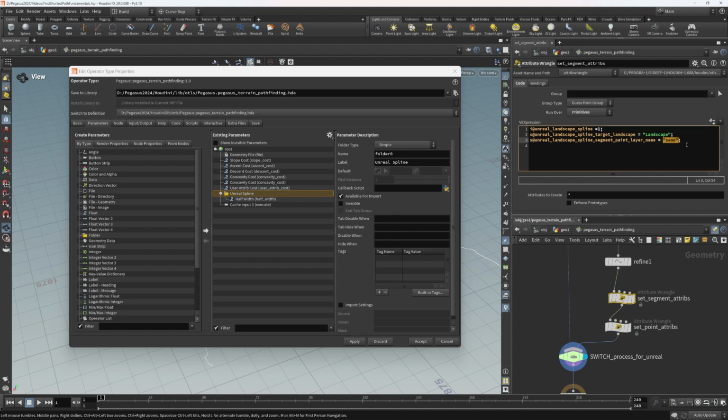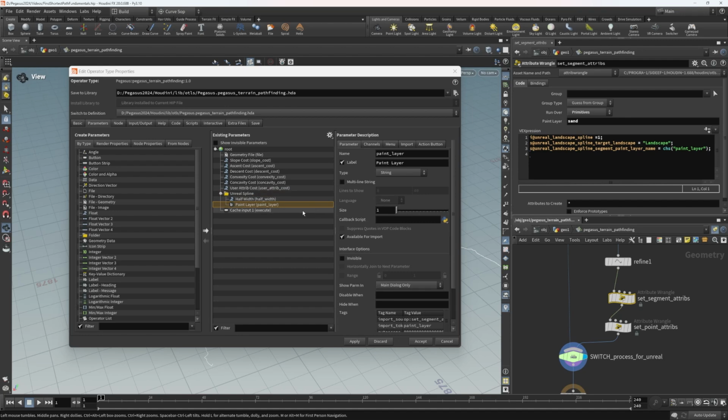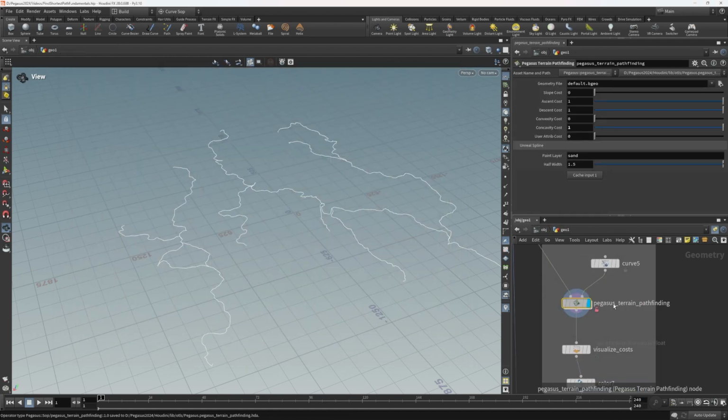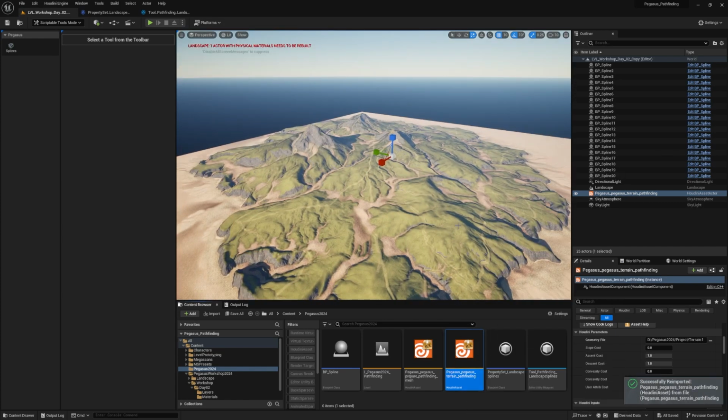So this one is going to be CHS paint layer, like so. Promote this, and we're going to call it sand, and then we can pull this over as well. So we have two new parameters called paint layer and half width. And there's more we might want to set, but for now that will do. I'm going to save the tool once more. Back to Unreal, we're going to re-import it. I'm going to save the tool.